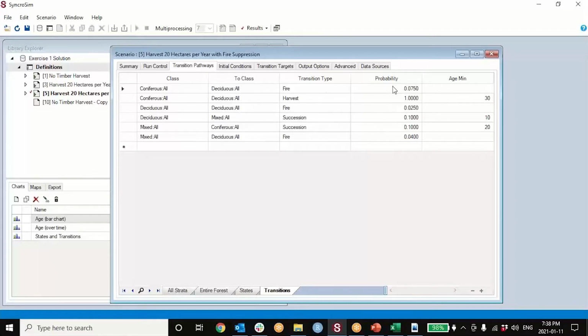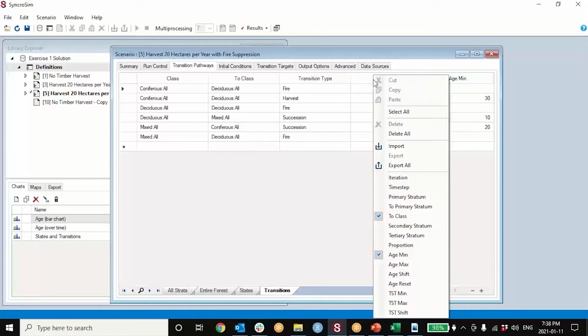But one thing you probably noticed when you're setting the age is that it's only these 4 fields that are the required fields for a transition pathway. You have to say where it's coming from, where it's going to, what the transition is, and the probability. And putting an age limit on some of these transitions was an optional field, but if you right-click anywhere in the grid, you get a whole slew of different optional features.